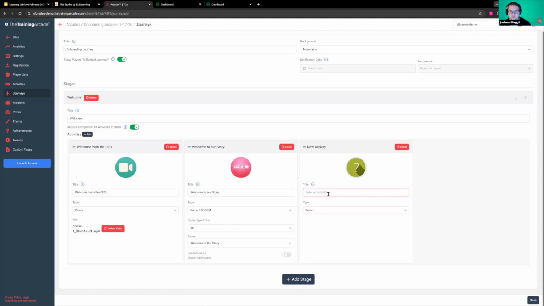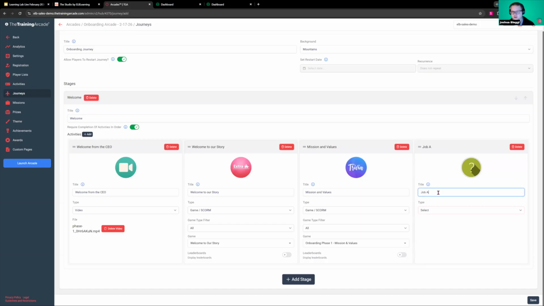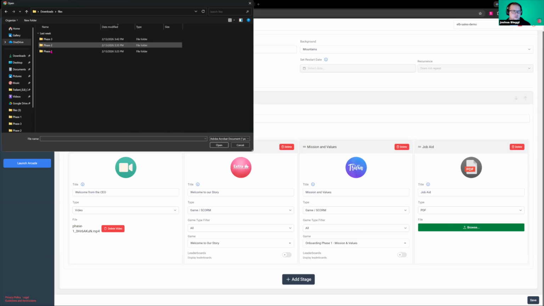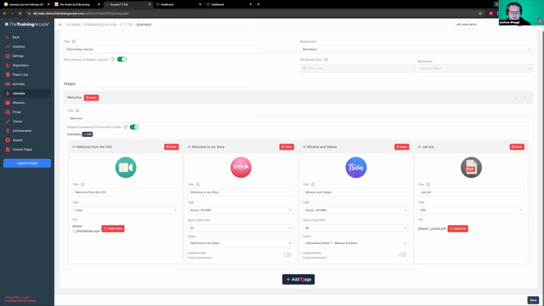And then I'll go ahead and add my game as well, which I can't remember what the game itself is called. So I'll go ahead and find that here and see what I can find. So this is called Mission and Values. And then we'll add just our job aid. So let's just say job aid here. And we'll go ahead and upload that PDF here again. So that's there as well.